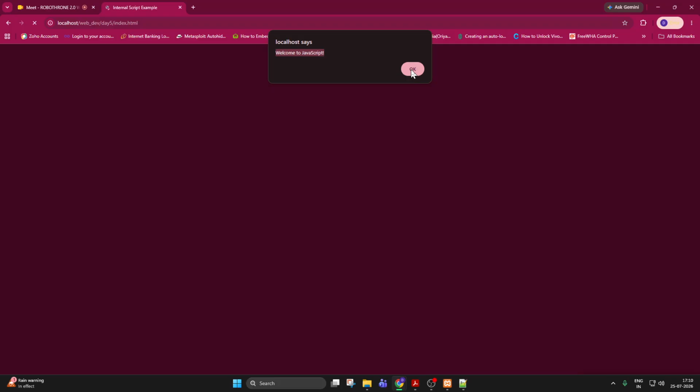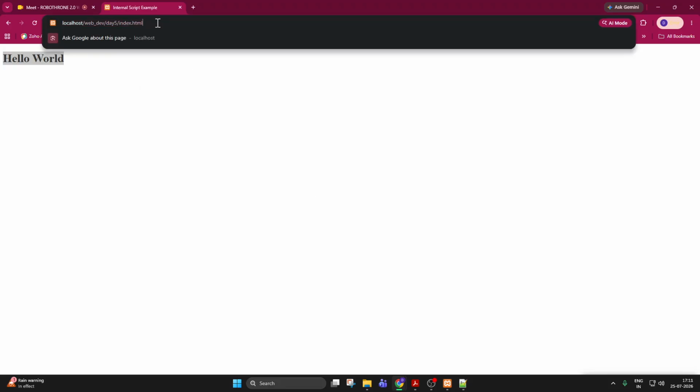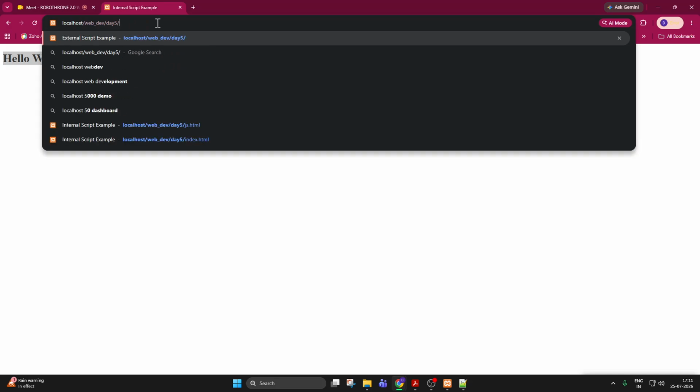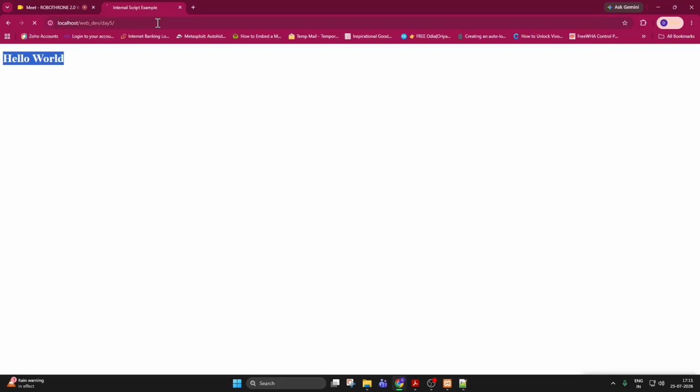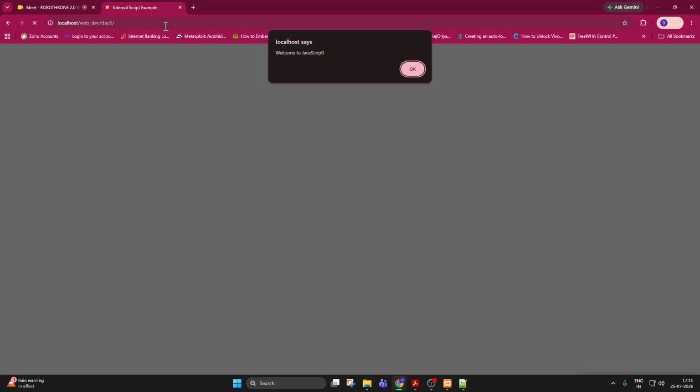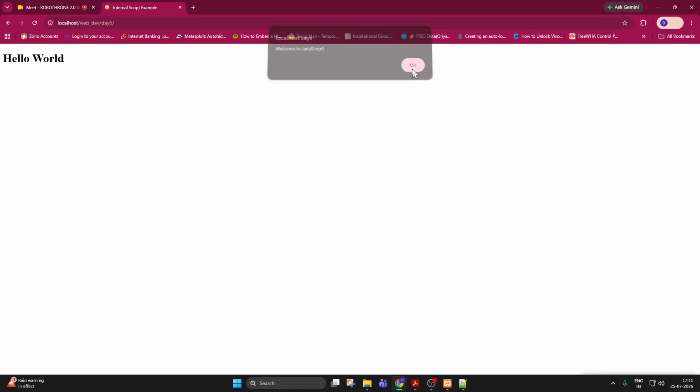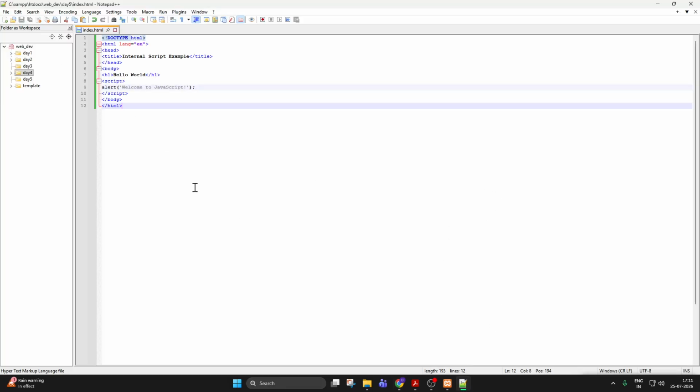Simply click OK. It will show you some content inside the web page, like Hello World. If you erase the file name and just click on it, it will also give the same web page, index.html. But for other web pages or names, you have to write them here to access those websites. Okay, it is showing welcome to JavaScript. Then just go to the editor.